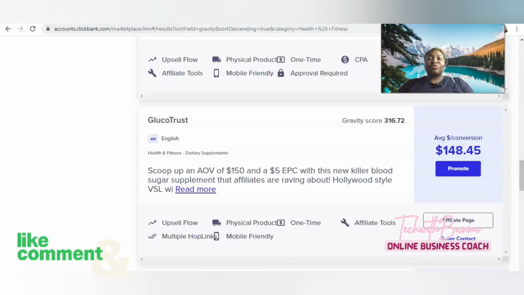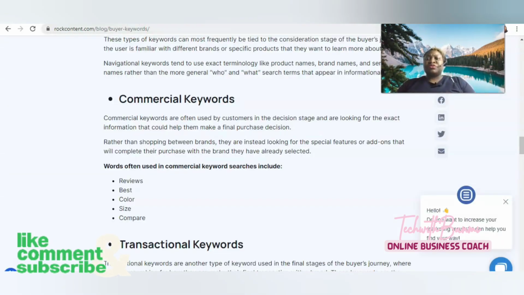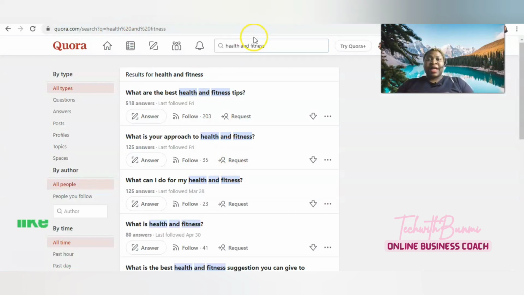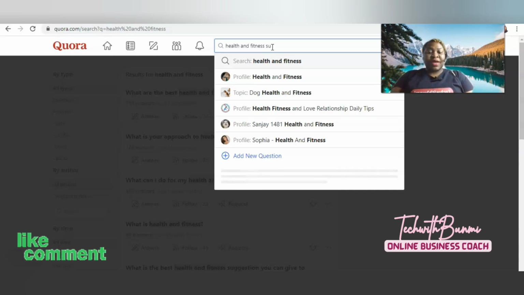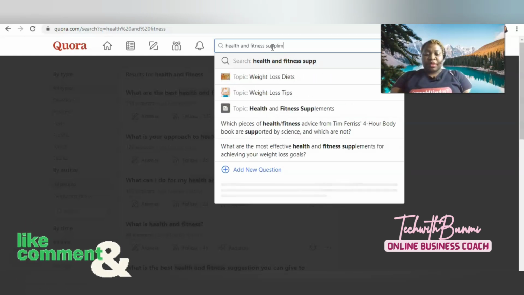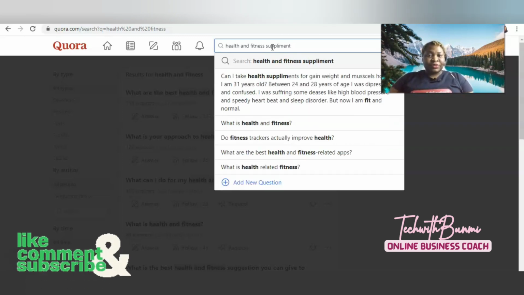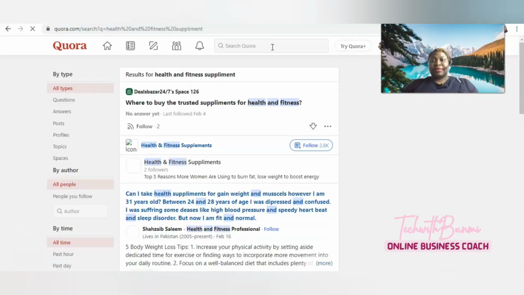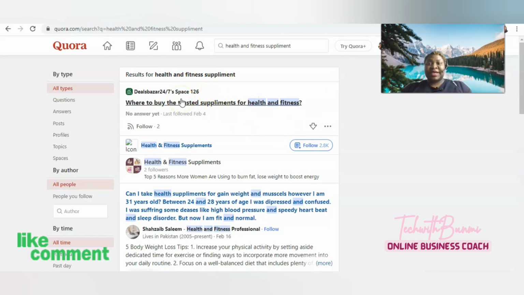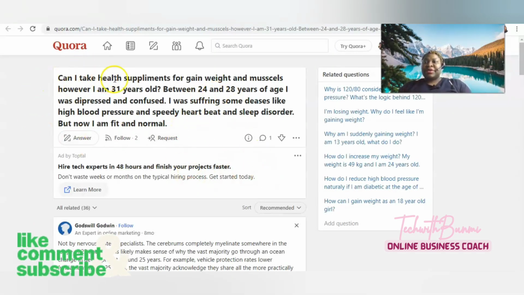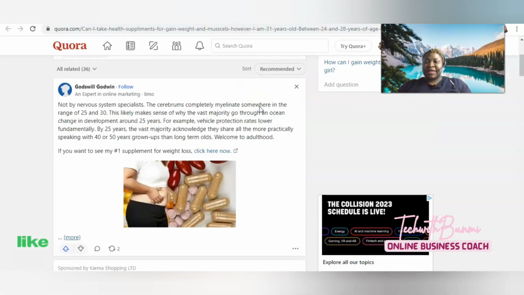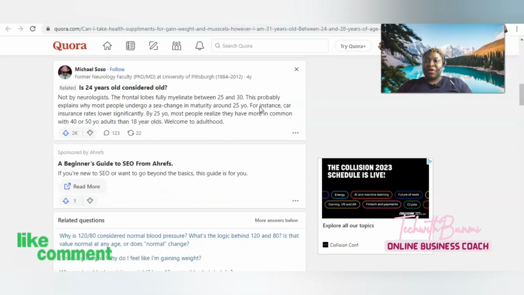So now we'll come to Quora again, and we're going to add supplements because that is what we want to sell. So I'm going to add supplements to this, and I'm going to click on enter. Can you see that we have some related questions here? Where to buy the trusted supplement for health and fitness? I'm going to be clicking on this, and you can see that these are some questions here. And if we scroll down, you will see more of these questions.